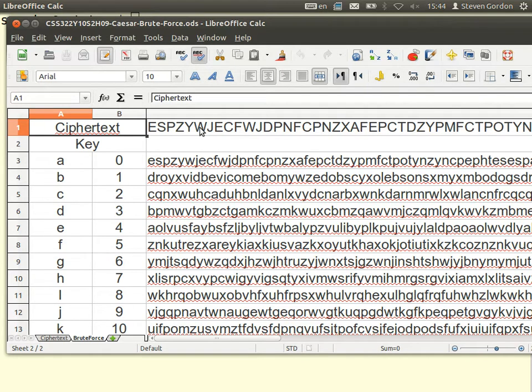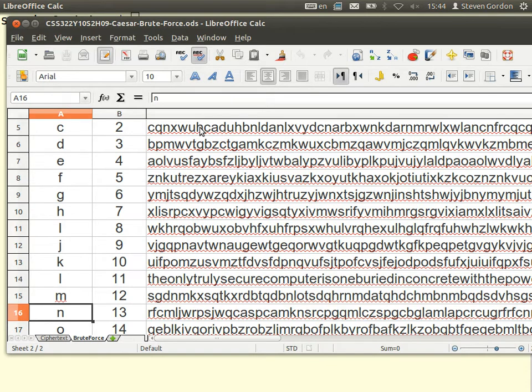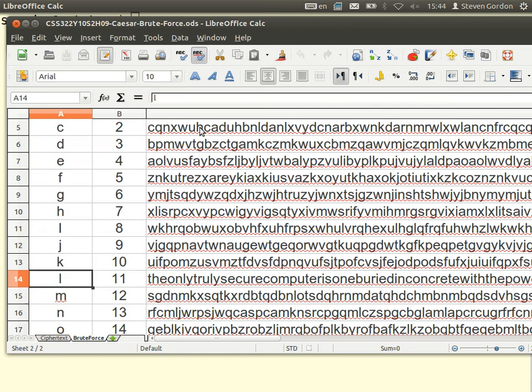And we scroll down. You watch and see, tell me what the key is. All right, it's not easy, but I think you quickly see that this one, L or 11: the only truly secure computer is one buried in concrete with the power turned off, and then something else at the end, and then the network cable cut. Okay, that's a secure computer. That's our plain text. Well, we guess that's the plain text.